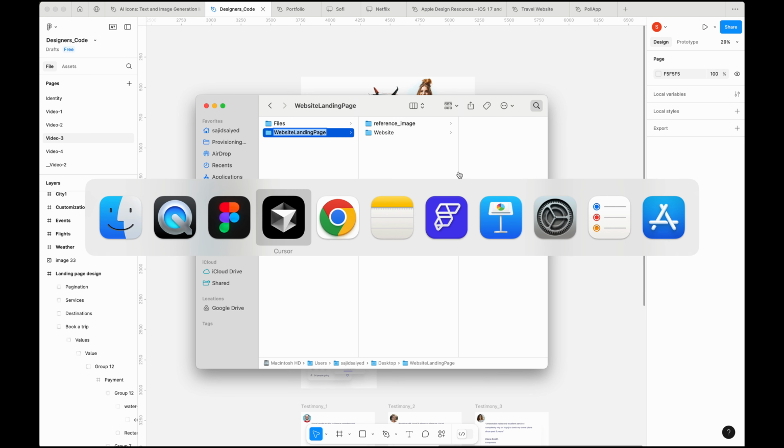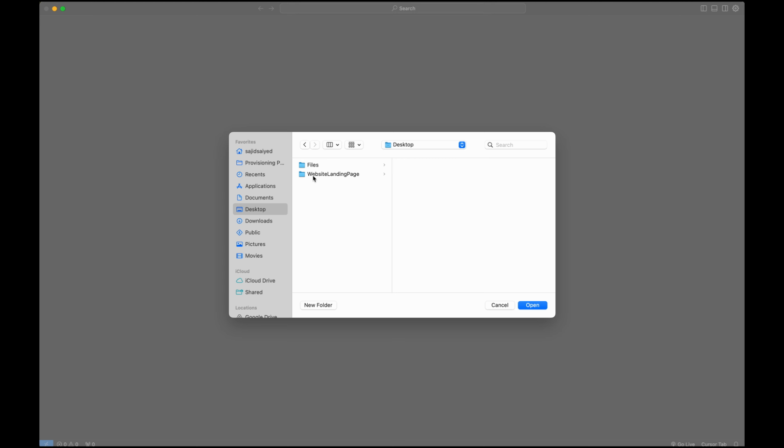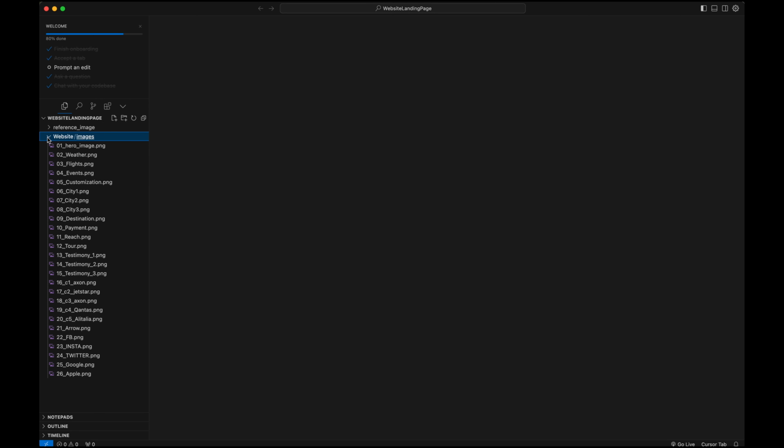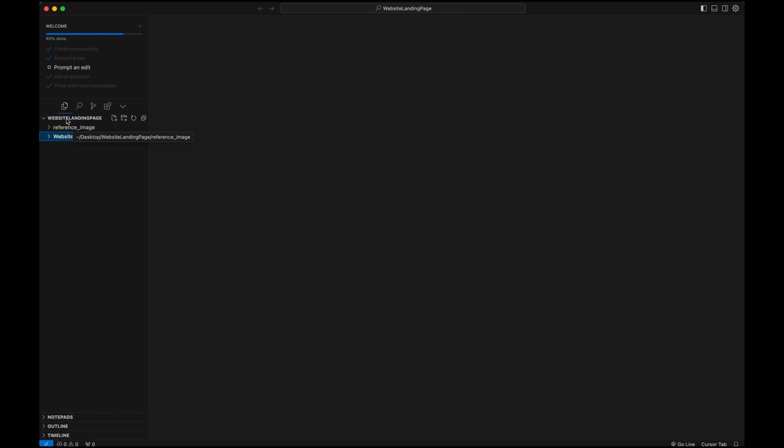Okay, so now let's jump over to Cursor to start writing our code. We will open the project folder. The contents of the folder will appear in the left panel here. We will open the right panel using Command L.